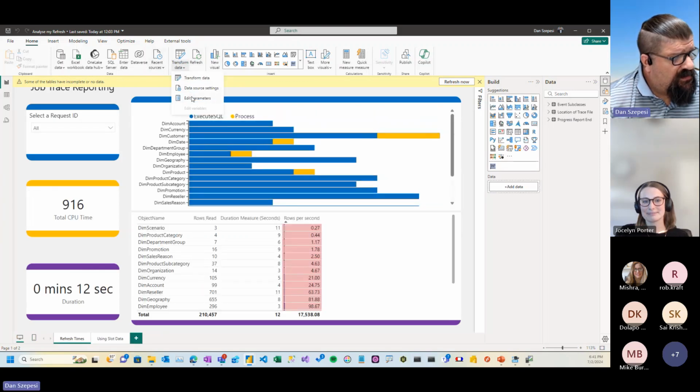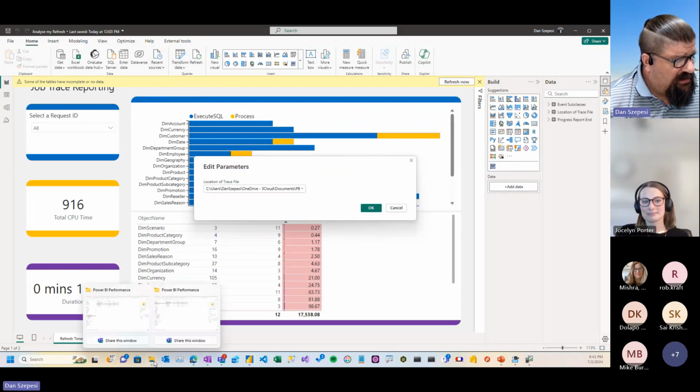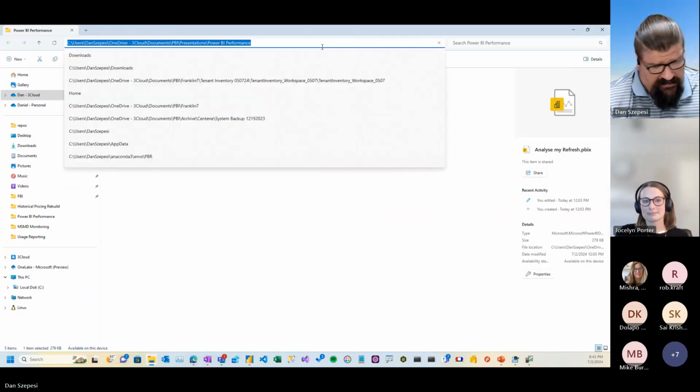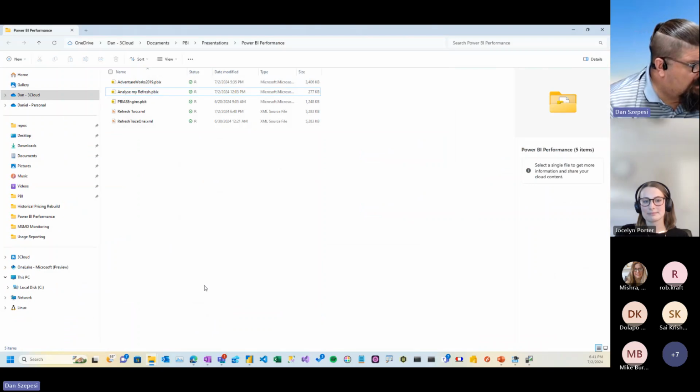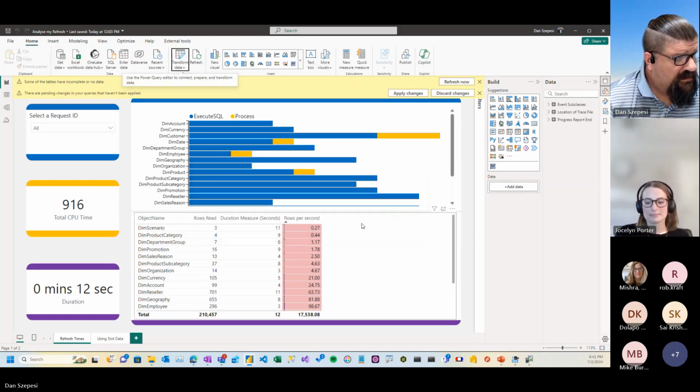So I'm going to go to this here, and I'm going to go to Edit Parameters. And I'm going to get that location where I just saved that. And I called it Fresh Space 2. Okay, so delete, refresh 2.xml. See if I spelled that right. Okay.